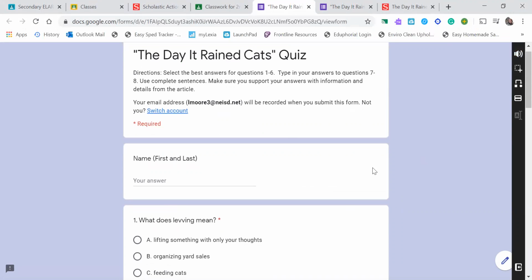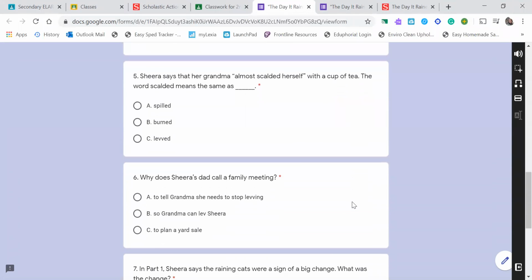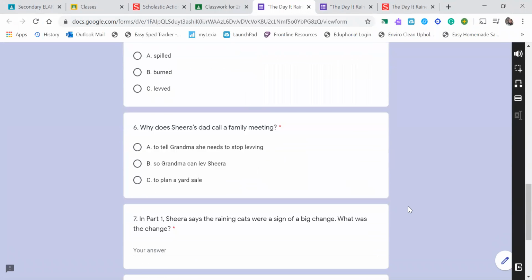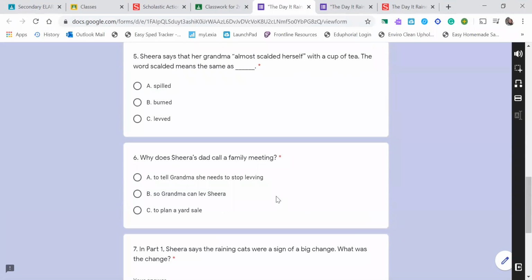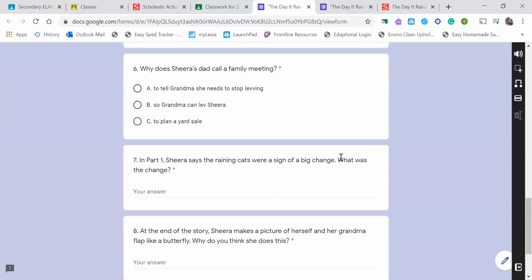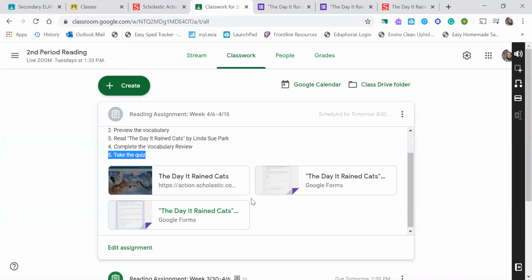Okay, so again, you'll put your name and then you're going to answer the comprehension questions. Make sure to go back into the article to find your answers. Okay, you do have a whole week to do this. Questions 1 through 6 are going to be multiple choice, and I did eliminate one answer choice for you. And then 7 and 8, you're going to need to type out the answer in complete full sentences. Okay, and then you'll press submit for that. Okay, and then that's it.